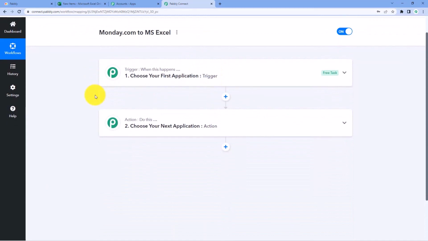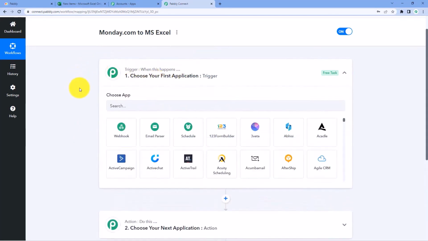Now we can see that our workflow is open over here. And in this workflow, we have two different windows. First one is trigger window, second one is action window. So triggers and actions are basically those two concepts, those two principles on which this whole automation works on, where the trigger says when this happens and the action says do this. So let's begin with our trigger window. So the idea here is first we have to get the details or the data of new items which we are creating in monday.com in Pabbly Connect.